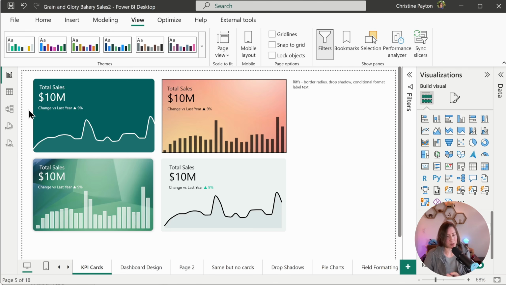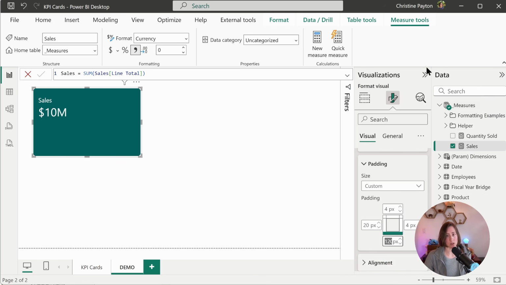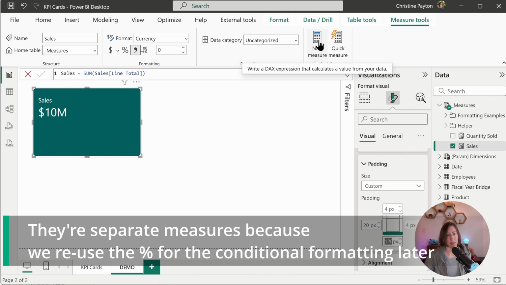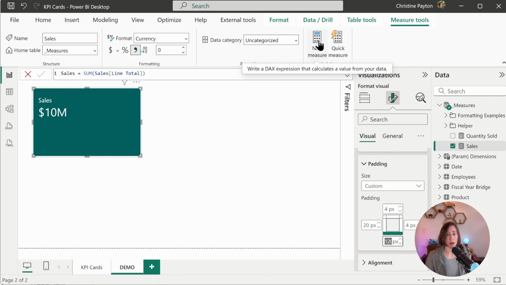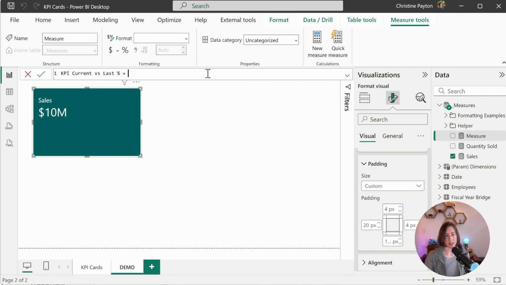So this text label is the hardest part of this whole thing. So stick with me. We're going to create a couple of measures. So I'm going to do one to get the change percentage versus last year. And then I'm going to do another one to take that measure and make it into a text label with the up down arrow. So I'm going to go to the measure tools up top here and do a new measure.